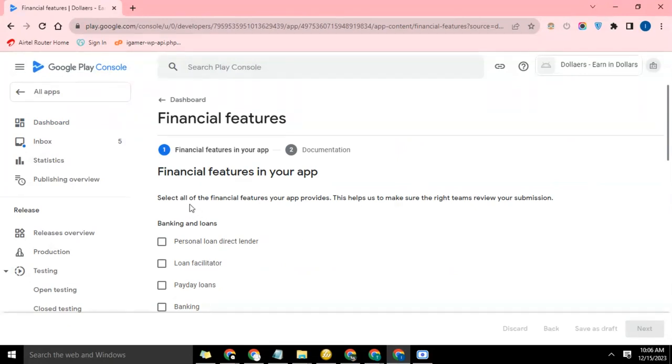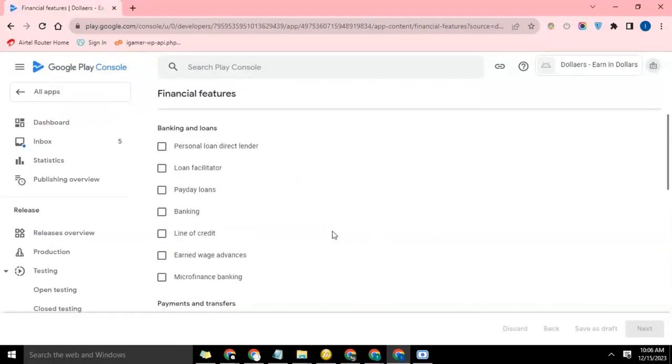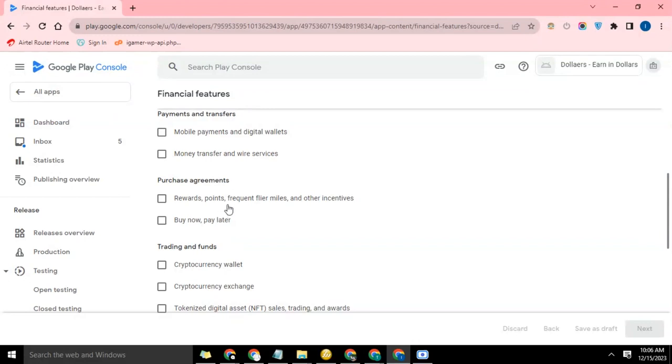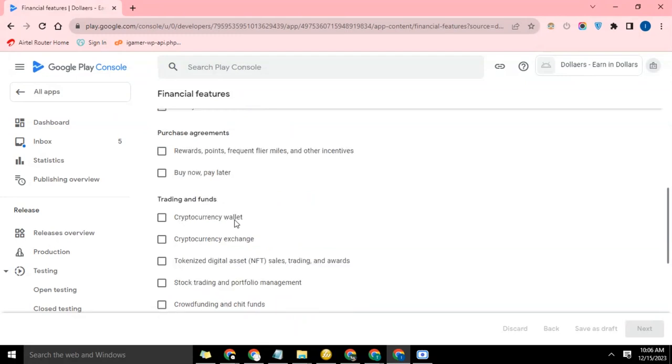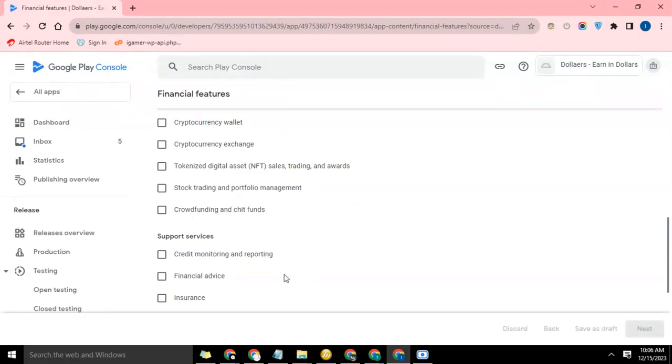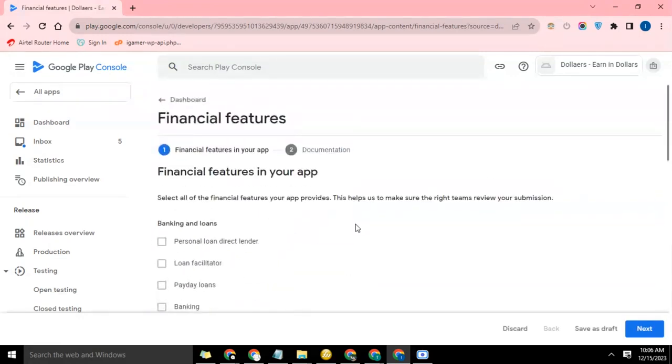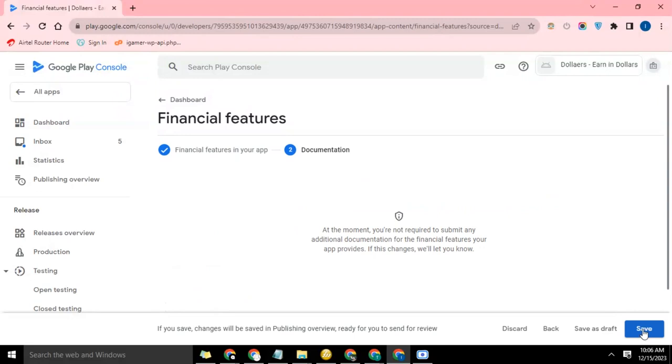So select all of the financial features your app provides. This helps us to make sure the right team reviews your submission. So it doesn't do any of this. None. No purchase agreement, reward points, or other incentives. Buy now, pay later? No. Cryptocurrency wallet? No. Credit monitoring, financial advice, insurance, other? My app does not provide any financial features. Okay. So next. And then save. Okay. So we go back.